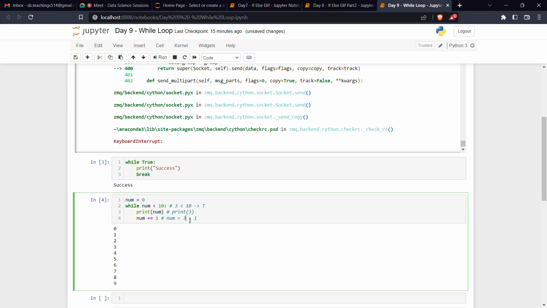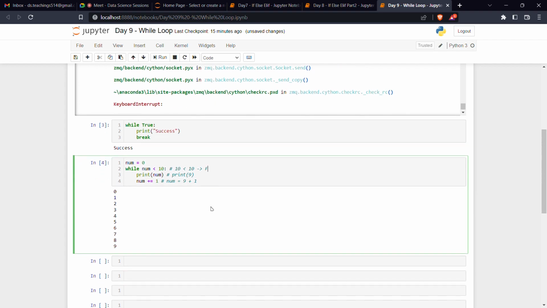Once we are printing 9 and then 9 plus 1, 10 happens, it goes back and it checks here with 10. 10 less than 10 will become a false condition, so it stopped executing there. This is how we are printing the numbers based on our criteria.